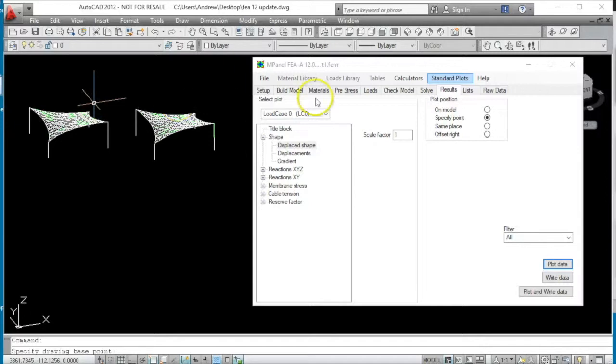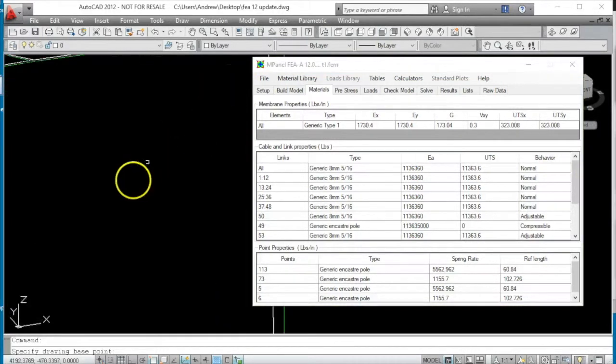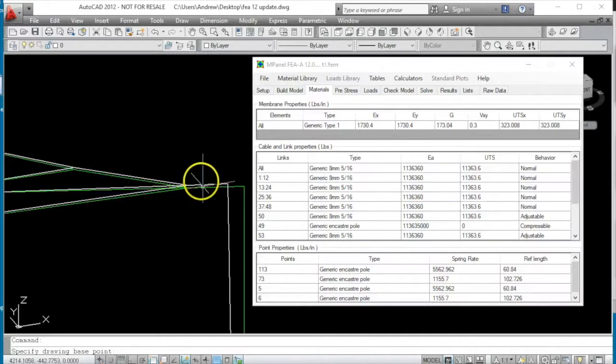And just to make it clear, the adjustable link is only adjustable in that it can change its length without altering its tension during load case 0. During higher load cases, load case 1, load case 2, when an external load is applied, then the link will behave as a normal fixed link, starting out at whatever length has been found for it during load case 0.